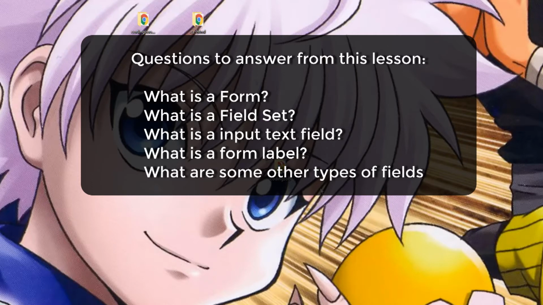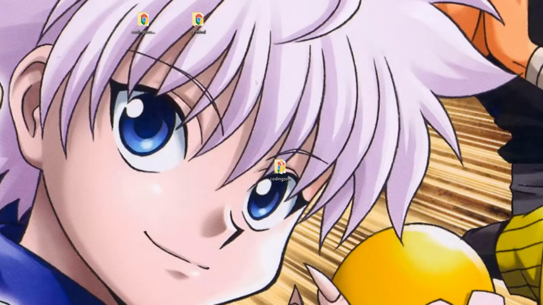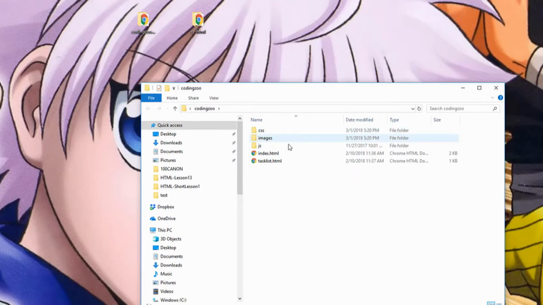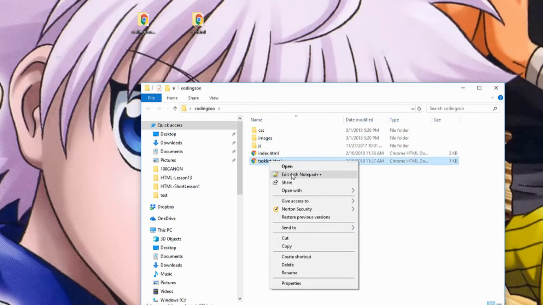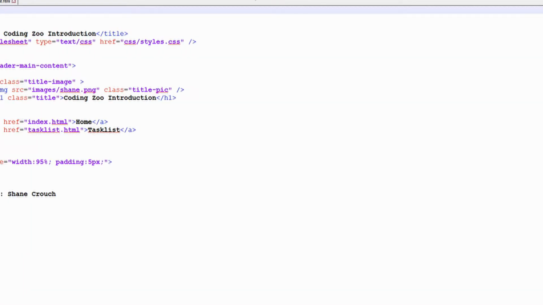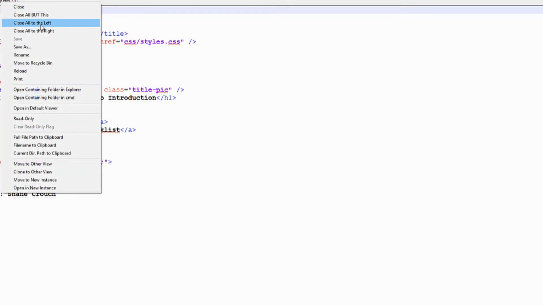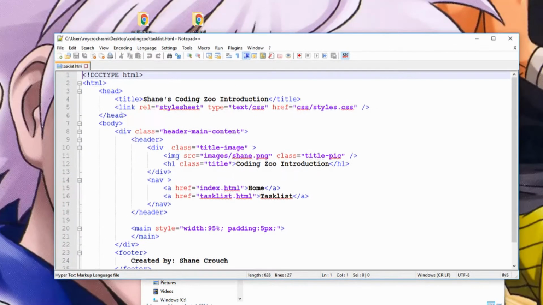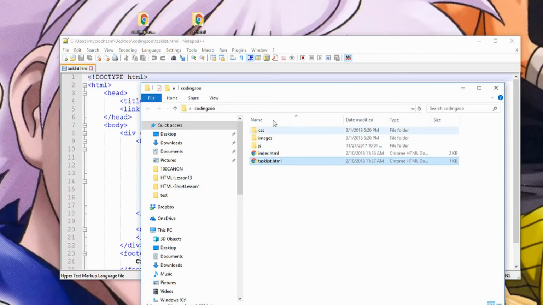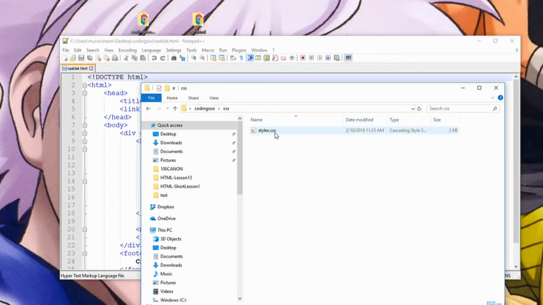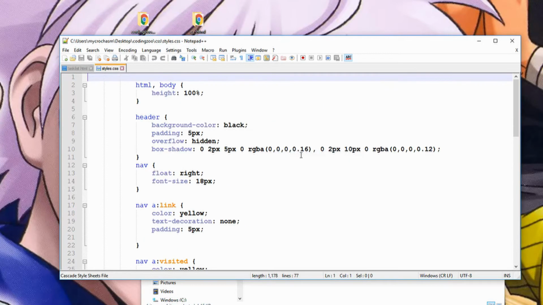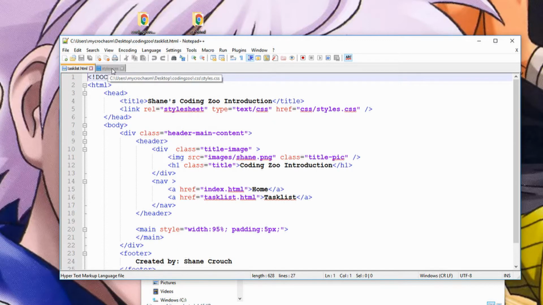Let's go to our desktop. And let's go to the Coding Zoo folder. Go inside of it. Go ahead and right-click on tasklist.html. And let's go back to our desktop. Go back into the Coding Zoo folder again. And let's go into the CSS folder. Okay, right click on styles.css, choose edit with Notepad++. So now we have both the task list and the styles.css open up.